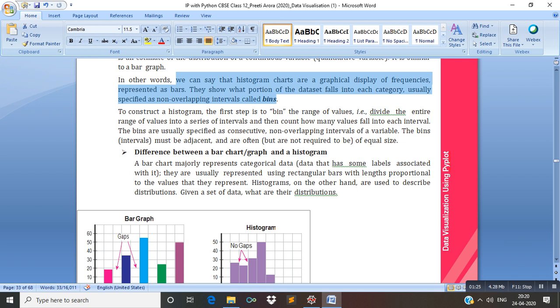And the next line: they show what portion of the data set falls into each category, usually specified as non-overlapping intervals called bins. You can say the width of these bars is also called bins. Bins represent an interval, for example, values from 0 to 10, 10 to 20, and 20 to 30. These values represent an interval.